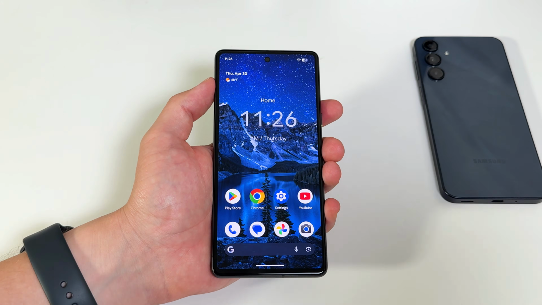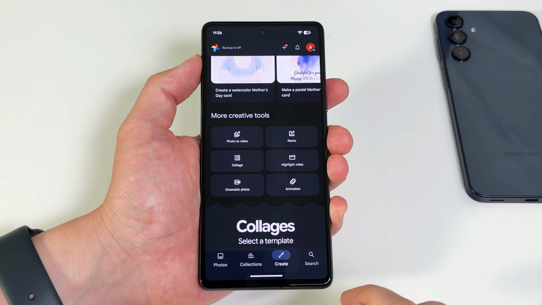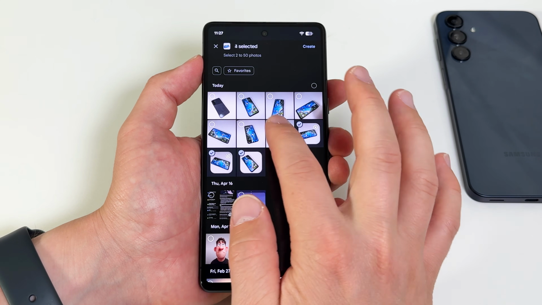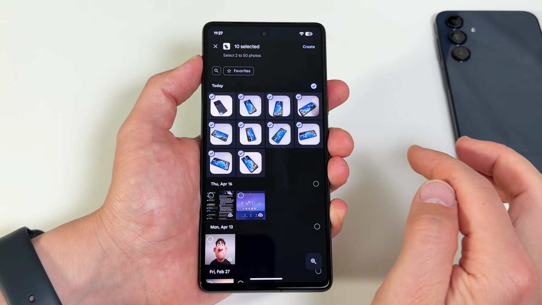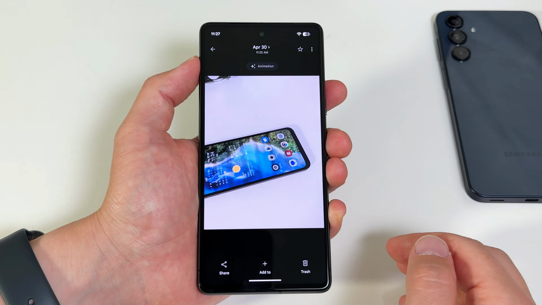Now that my photos are captured, we're going to go to the Google Photos app and then navigate to the Create tab on the bottom. Then we'll choose Animation, and you're going to select the photos you'll want to use. Could be as little as 2 photos or as many as 50. Select the photos and tap Create. And look at that, that's a GIF right there.